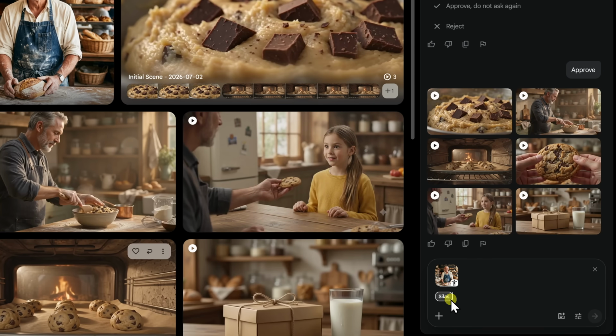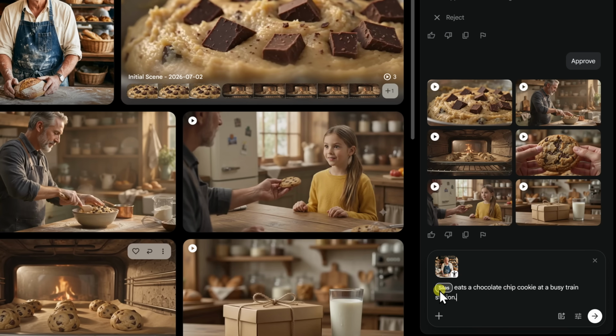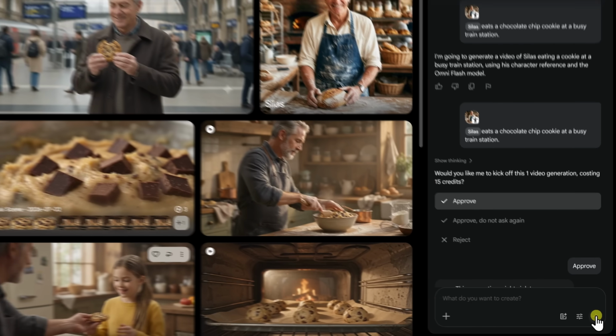I'll select Silas, and that's now inserted a reference to Silas in the prompt field. And now I could type in the rest of my prompt. So Silas eats a chocolate chip cookie at a busy train station. Then over here, let's send that. And right here, let's approve it. Let's look at how it turned out.